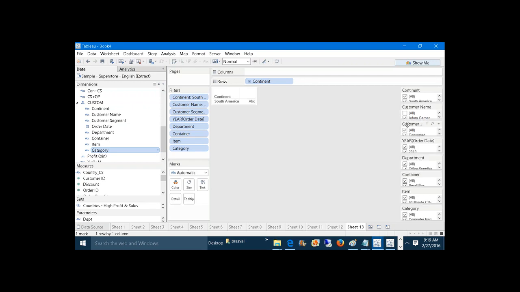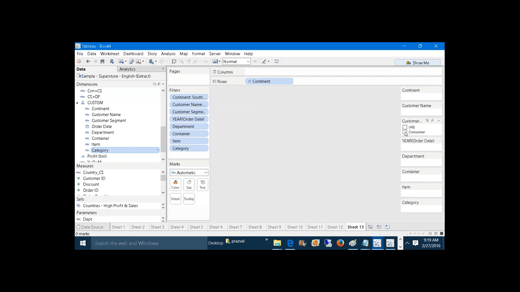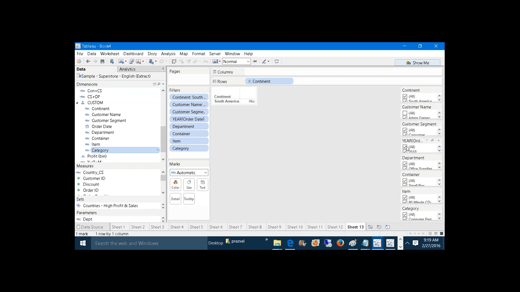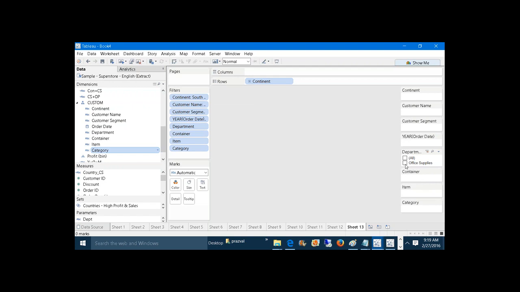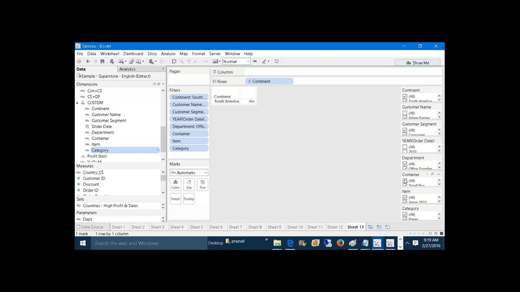Select any customer. Just unselect the customer segment. It is not showing anything. Select the consumer. It is showing us all the years. Unselect the year. Just select 2011. It is showing the department. Unselect the department, and it is not showing the levels below. Select the department. Unselect the container, and it is not showing any values in the category. So in this way, the cascading will work for the hierarchy fields. So that's about the cascading. Any questions on the cascading?